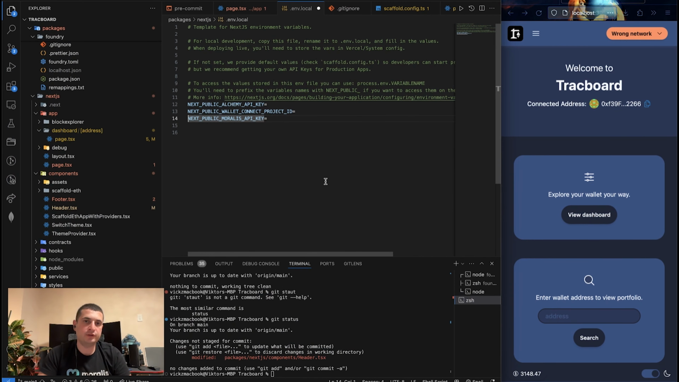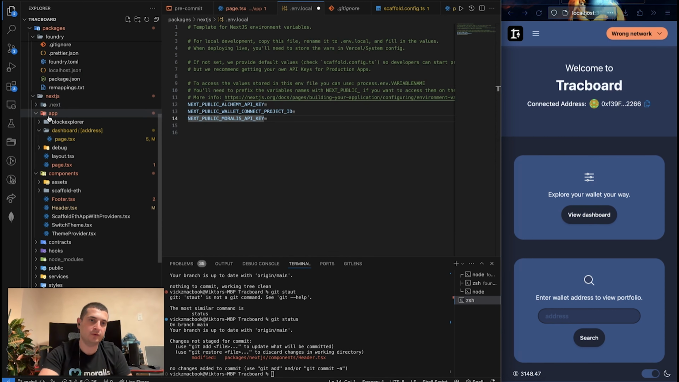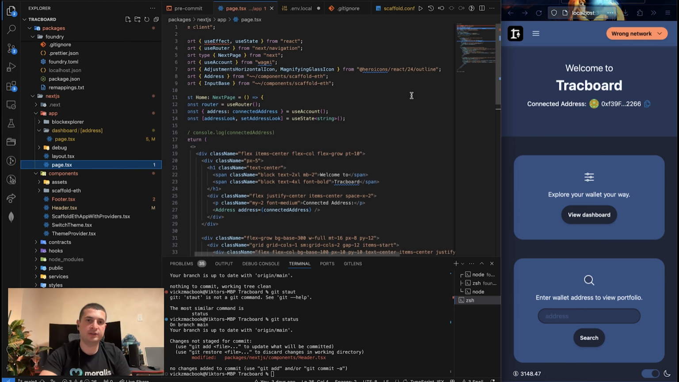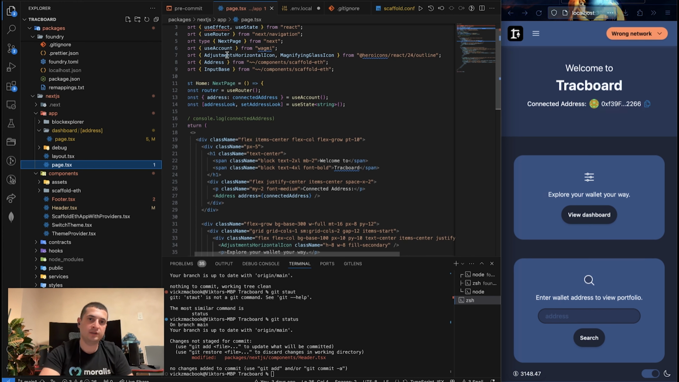So to view our home page, you want to go to the page.tsx file within the Next.js application folder. This is going to be your main homepage file. Now, a couple changes I made to the default one that comes with the Scaffold ETH2 application. Initially, I added the Next navigation useRouter function, as well as the useEffect and useState functions from React. I also changed up the magnifying glass symbol here and the adjustments horizontal icon here for the dashboard.